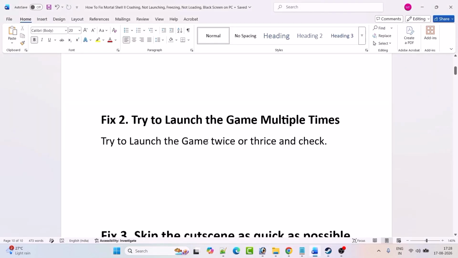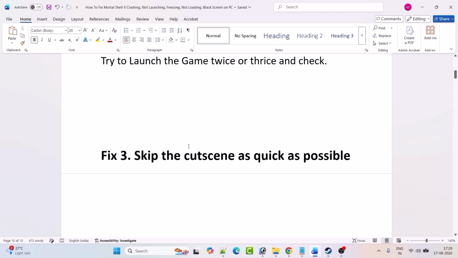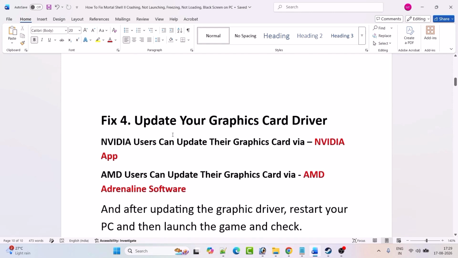Fix 2 is to try to launch the game multiple times. So if the game crashes or is not launching the first time, then try to launch the game twice or thrice and check. Fix 3 is to skip the cutscene as quickly as possible. So when you launch the game, try to skip the cutscene as quickly as possible and see if that helps or not.